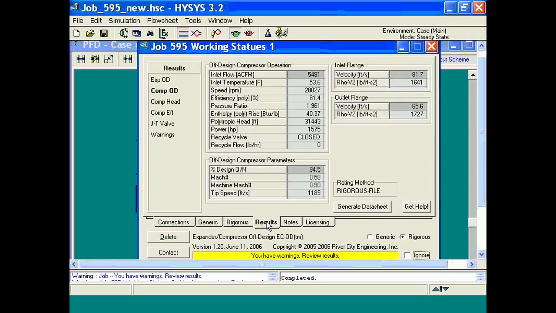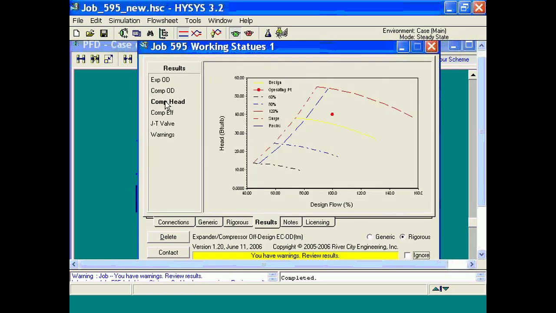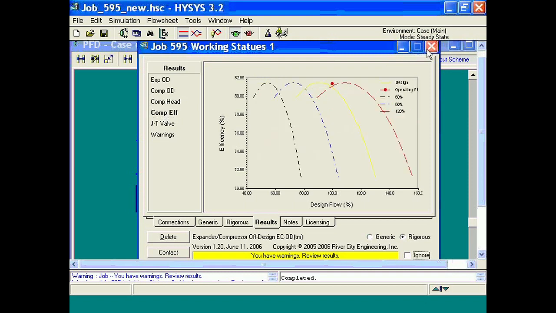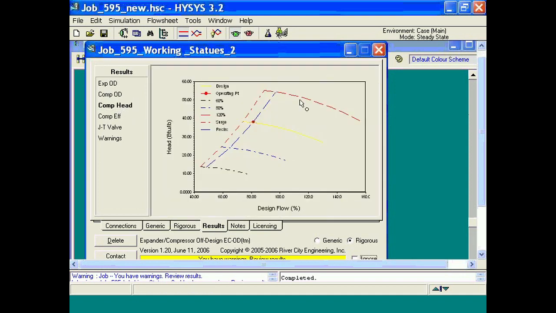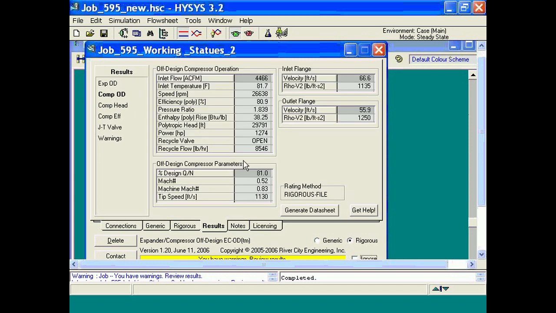When the OEM data file is available, ECOD is run in the rigorous file input mode. In this mode, the results have the highest accuracy and the greatest detail. Performance is based on tested curves, IGV percentage will be relatively accurate, and the recycle flow, if any, will be the most accurate.